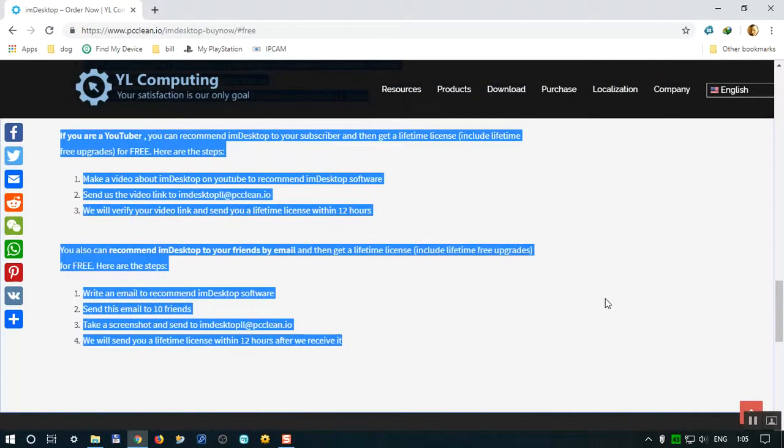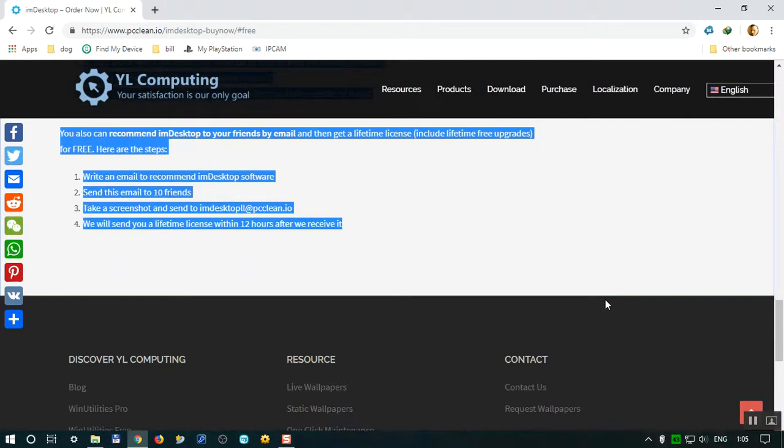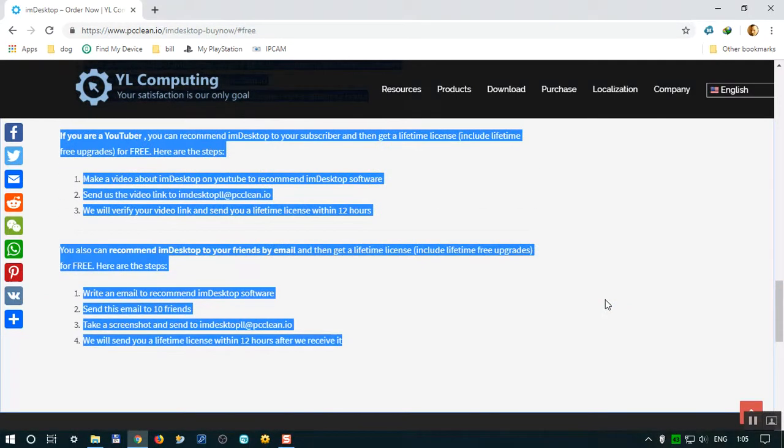If you are a YouTuber, you can recommend imDesktop to your subscribers and then get a lifetime license, include lifetime free upgrades, for free. Here are the steps. Make a video about imDesktop on YouTube to recommend imDesktop software. Send us the video link to imDesktop@pcclean.io. We will verify your video link and send you a lifetime license within 12 hours.